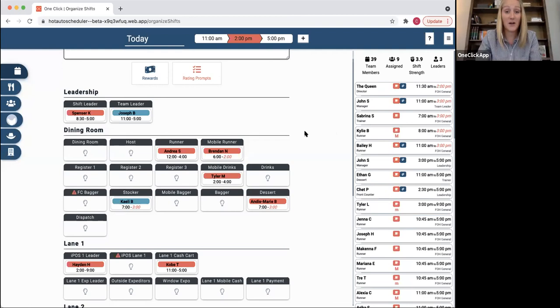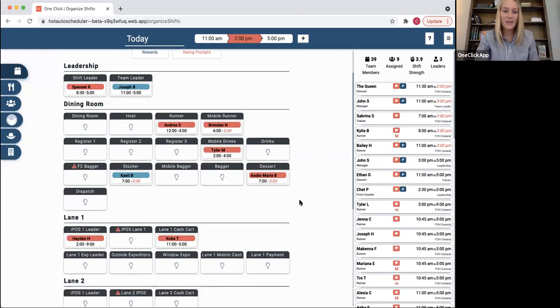So yeah, here's our main view of what our software looks like. We have our team member roster here on the side, and we'll dive a little bit into that, and then we'll go from there. So you can see all of our team members are here in each of the positions in the center.